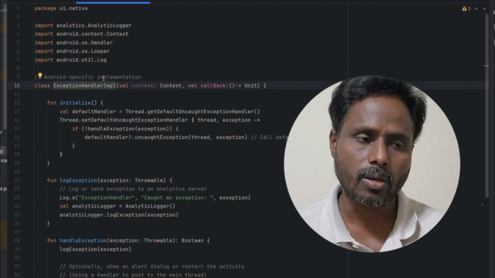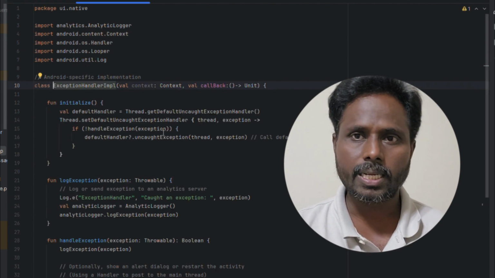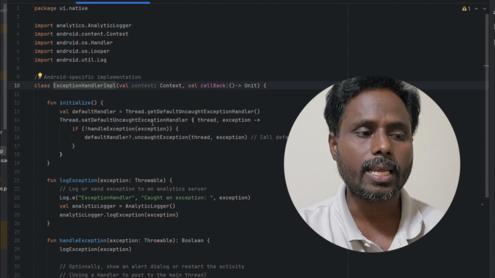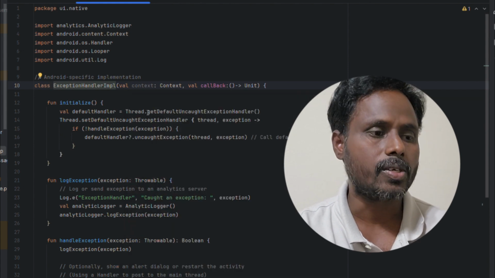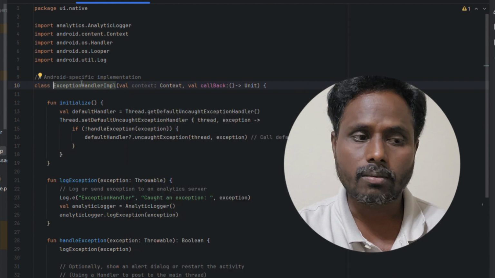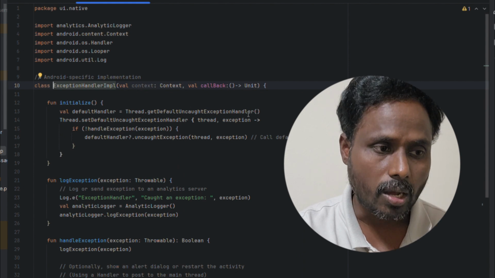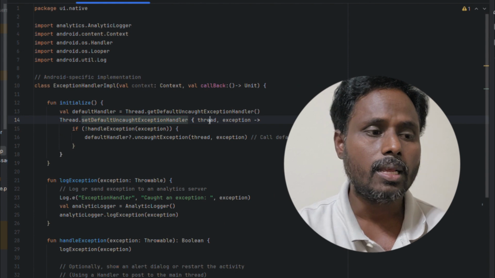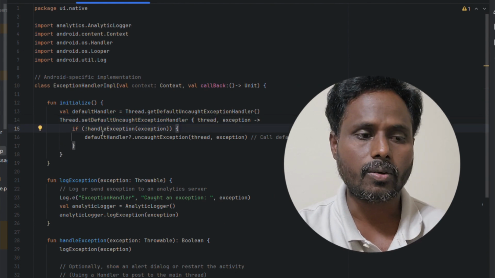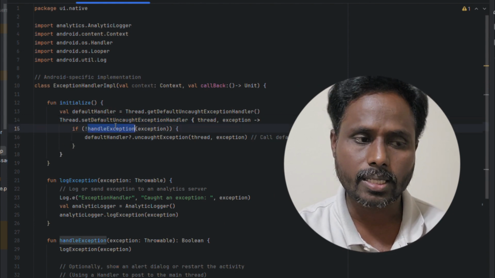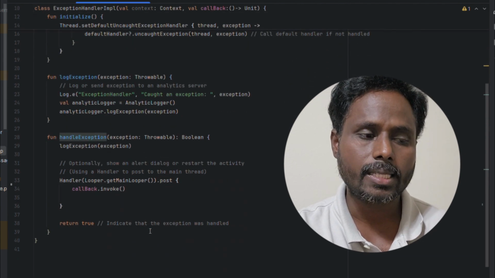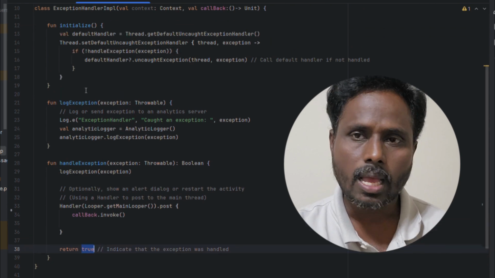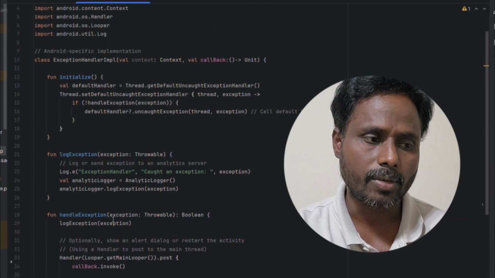Wherever the exception occurs, this particular function will be intercepted, and that exception will come over here. What exactly I do is there is an initialization function where I get the object of Thread.getDefaultUncaughtExceptionHandler. Then I put a listener on it, which gives me the thread and the exception. Here, handleException is just another function. It's going to return true if I handle the exception. Of course, I'm handling the exceptions here, right? That's why I'm giving it true.